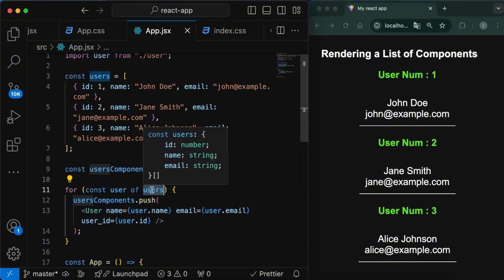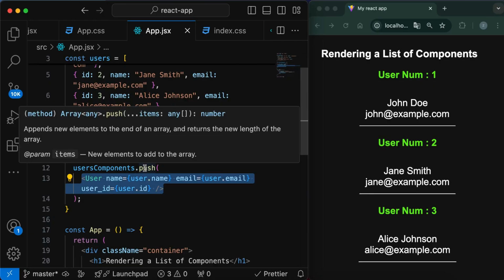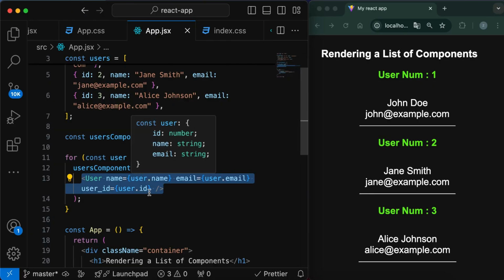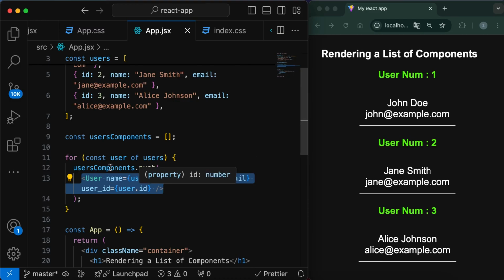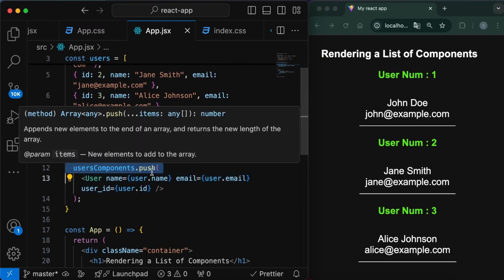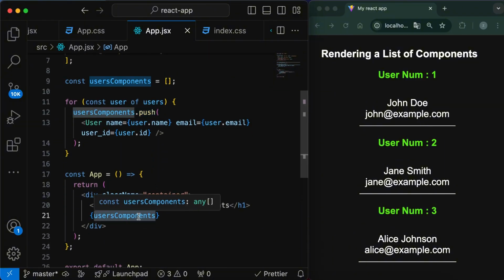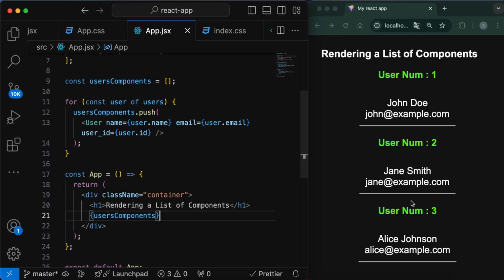For each user in the users array, I created a new component for each data object in our array, and then I registered them in our new users component array through this .push JavaScript method. And lastly, we rendered our array in the component return with the JSX format. Okay, save it.